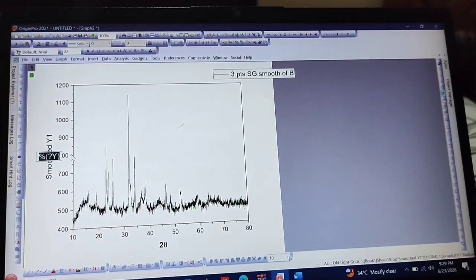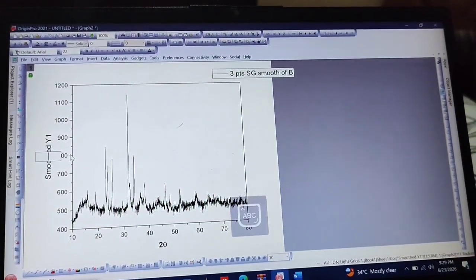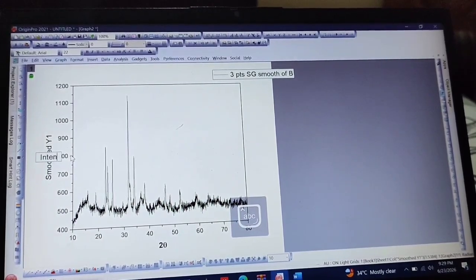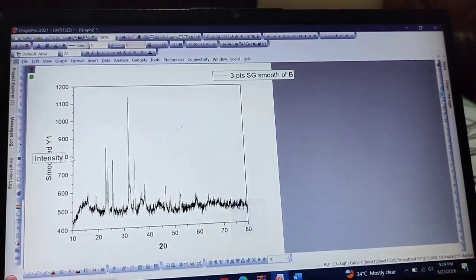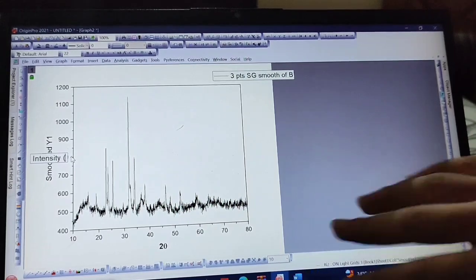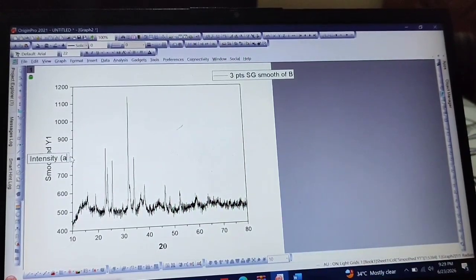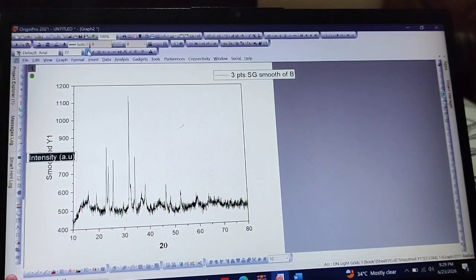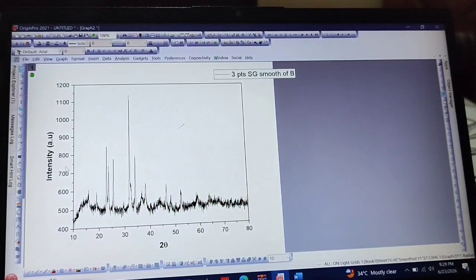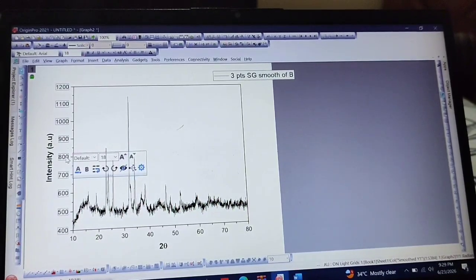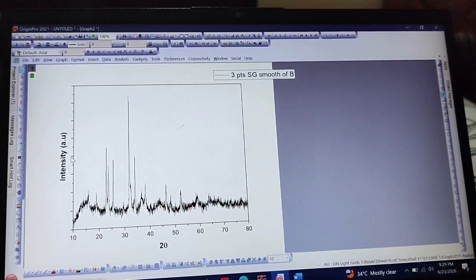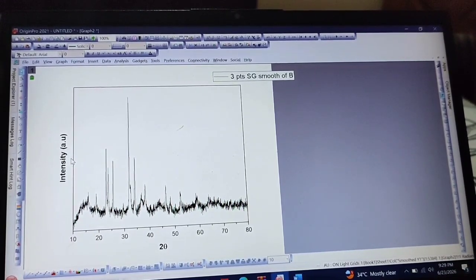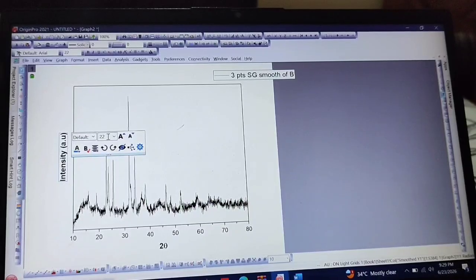For the y-axis, type intensity, with the unit as arbitrary unit. You can also remove the unnecessary ticks or values by selecting them and pressing delete. Adjust the x-axis thickness and font size to improve visibility.